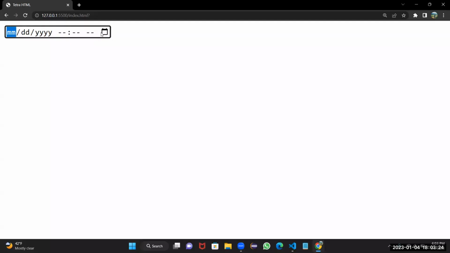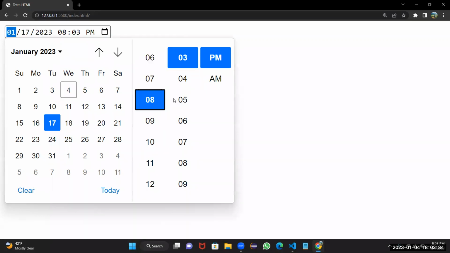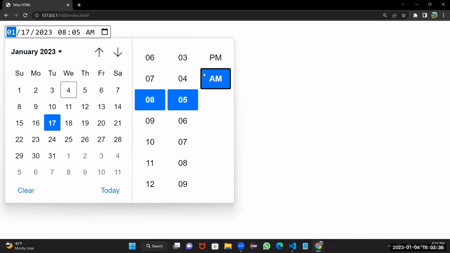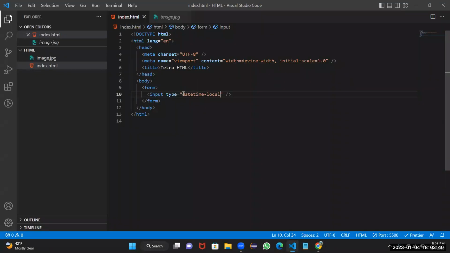Save this. You'll be getting the date, and you can select the time as well. So for this purpose, you'll be using this date time local, and you'll be having like email.